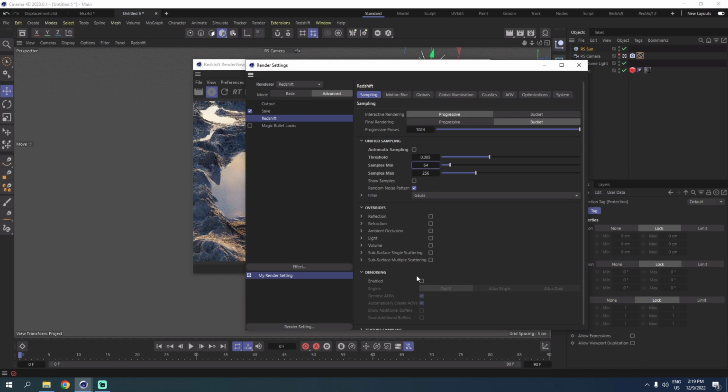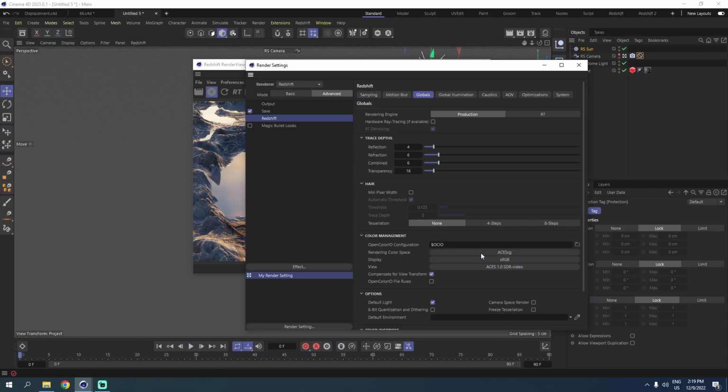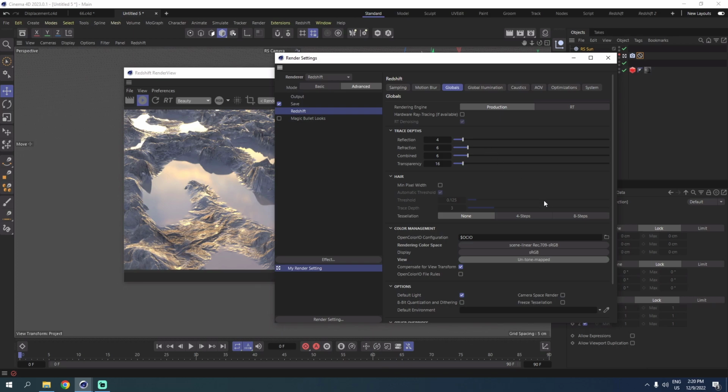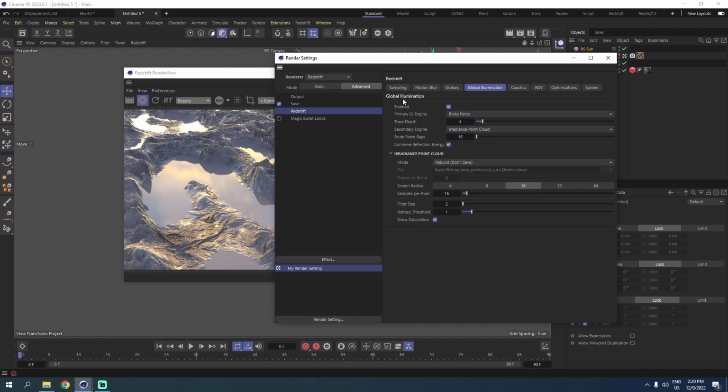I'm gonna enable the denoising, OptiX denoising. I'm gonna go now to globals and change the rendering color space to working space, scene linear Rec.709 sRGB, and the view to untonemapped. Something like this. I don't know if it's gonna be perfect or not, but I'm gonna try to see what's going on.